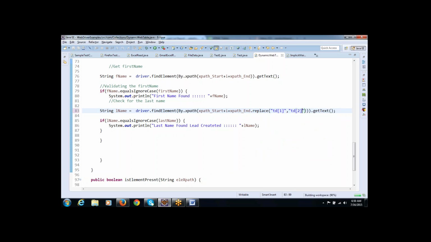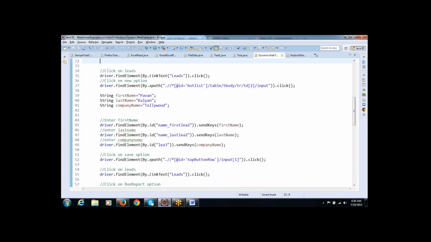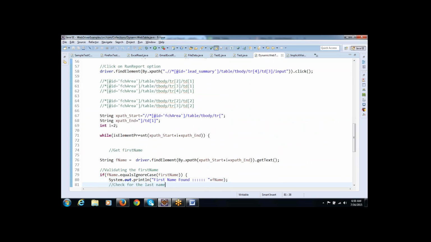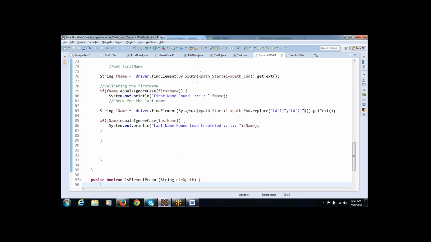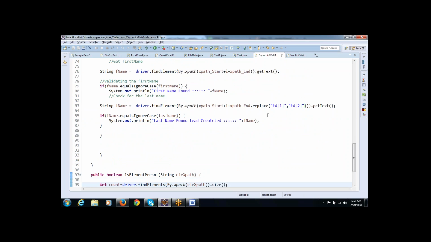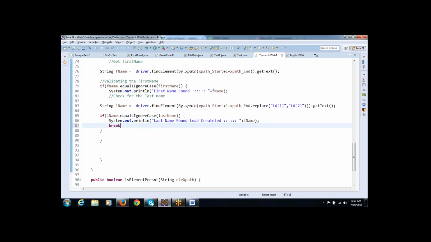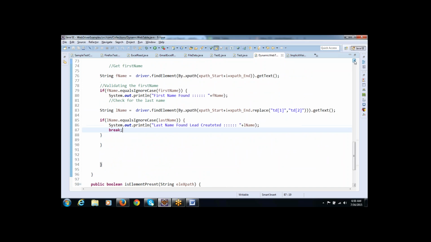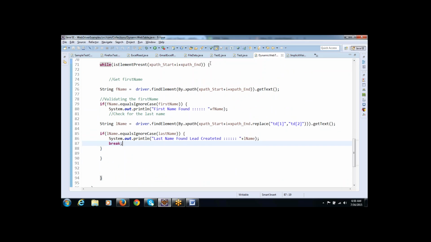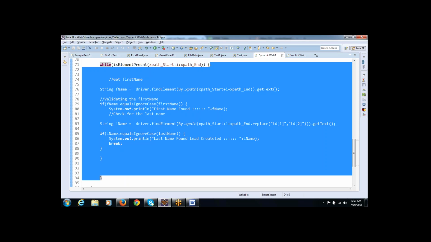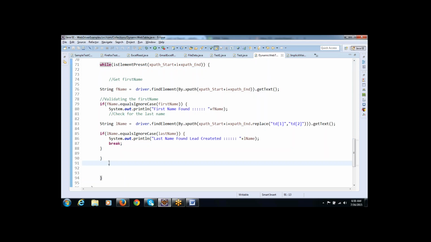Whatever text it is getting, I'm comparing with my last name. My last name here is Kalyan. My first name is Pawan. If these two records match, yes, my test case is a pass. Otherwise, my test case will fail. Okay, so if the condition matches, then break the loop, where my loop is starting. So I need to increment the i, right? So i plus plus.